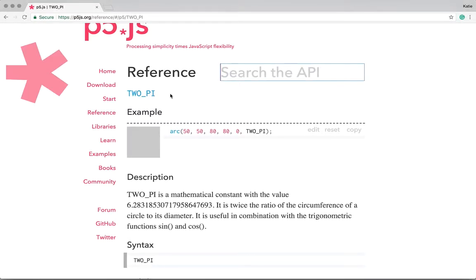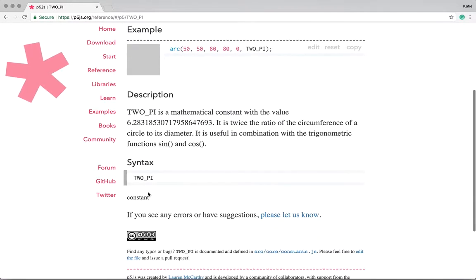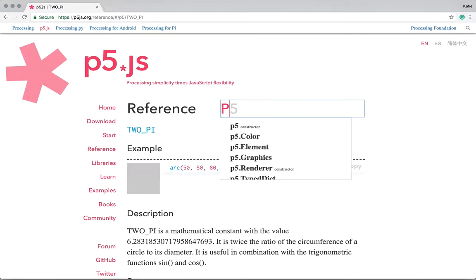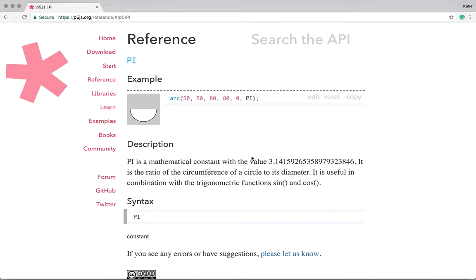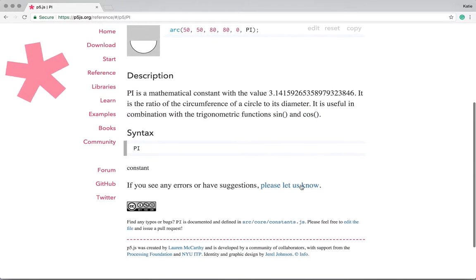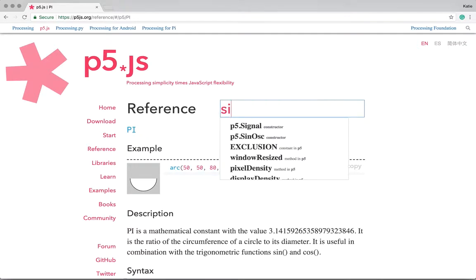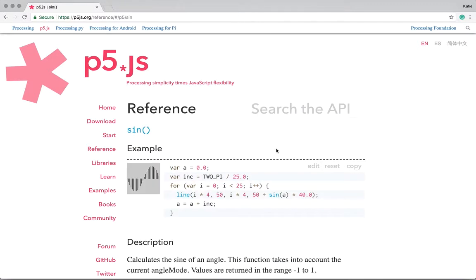Well, here I am at 2 pi. So 2 pi, and pi, any of these are mathematical constructs that result in the ratio of a circumference of a circle. It works really well with sine and cosine. All right, we're going to also use sine, which renders out these kind of sine waves. So we're going to use that to generate how your animations are going to move.